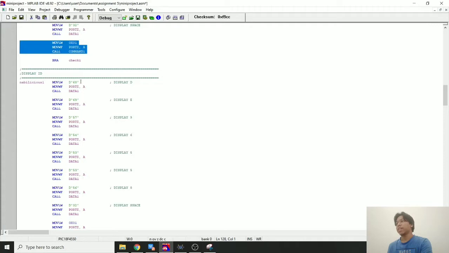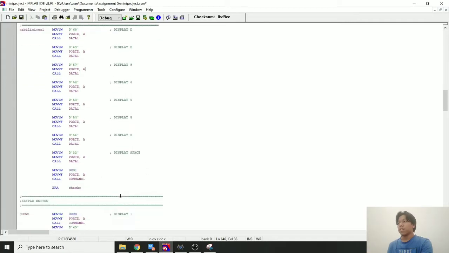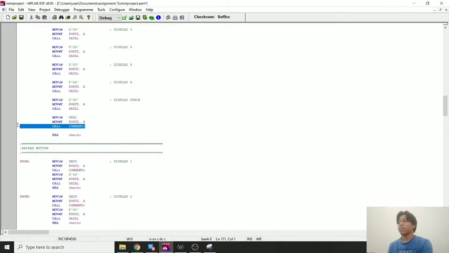Here's my display ID. It will display my D first, and then letter E, number 9, 6, 558, and we have a space over here. Same goes to here. Each of these coding has call data 1, and lastly we have the call command 1.